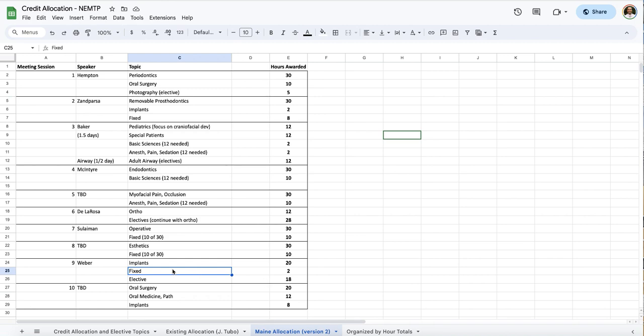Then we had an extra 2 hours under implants because, it's just the way the math worked out. So fixed is spread out amongst all of those. So that was big change number one. Big change number two was adding ortho for an entire weekend. Big change number three, we took implants and spread them out. So we have 2 implants here, we have 8 here, and then we have 20 here. And that comes up to the 30 needed. So implants is spread out just like fixed.